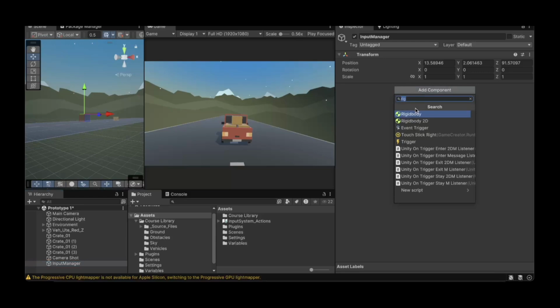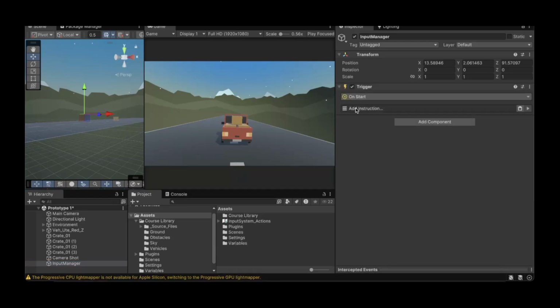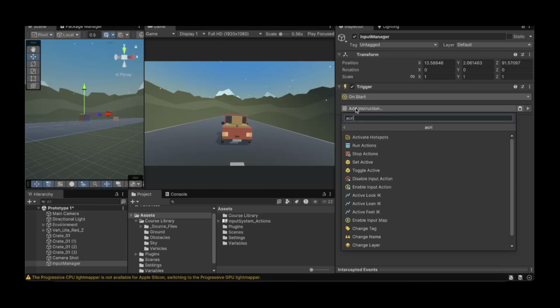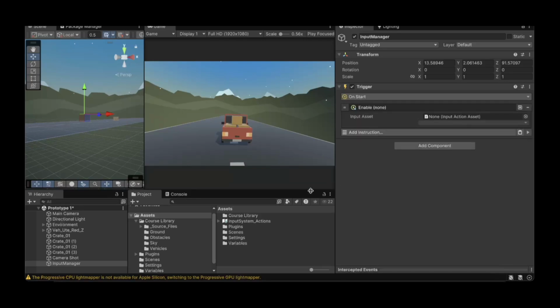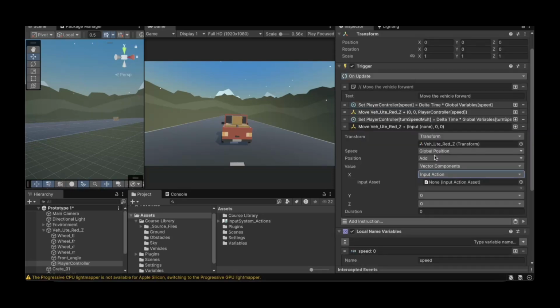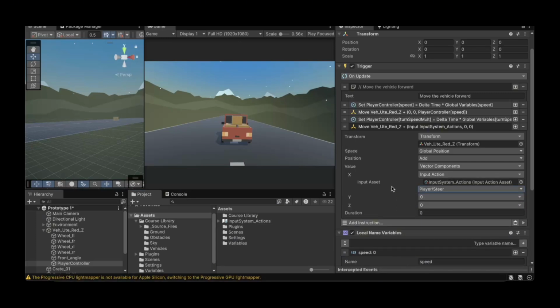And we will add a trigger on start and then enable the input. Enable the input action, which will be this one right here. And then we're going to enable the player steer, so only that asset will be activated. Oh, there we go. Okay, so we changed the X to the value of this input X steer of the input asset.